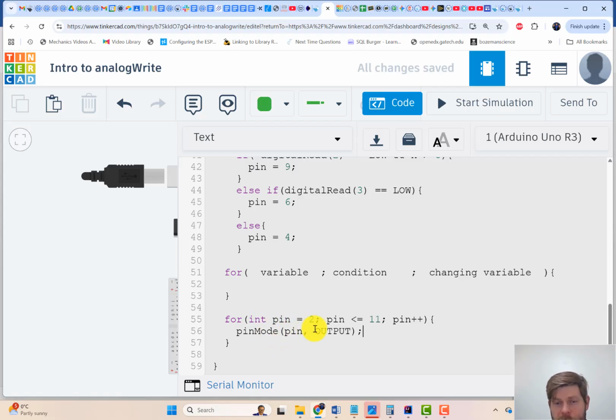And now I just saved myself 10 lines of code by doing kind of 2 lines. Yeah, so instead of 10 pin modes, I only need the 1 for loop and the 1 pin mode. Because it's just going to do it again and again and again. Once when pin is 2, once when pin is 3, once when pin is 4, once when pin is 5, all the way up to 11.